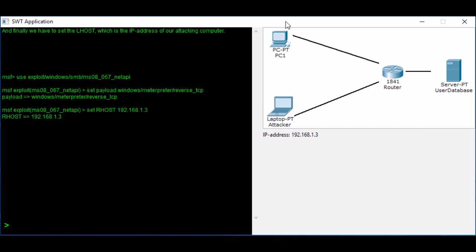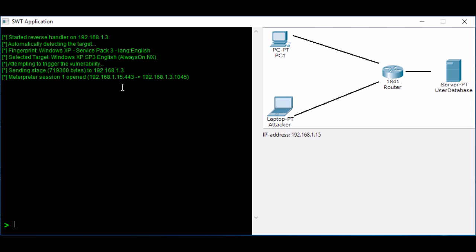And finally, we have to set the LHOST, which is the IP address of our attacking computer. Just like RHOST, we set it by set LHOST 192.168.1.15. Now that we have configured all of our settings, we can start the exploit. As you can see, we have now opened a new session with the victim PC.